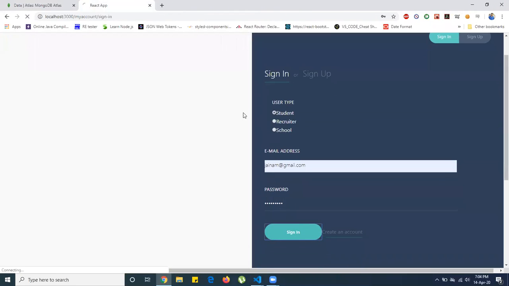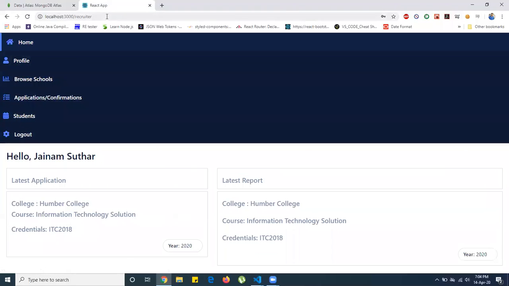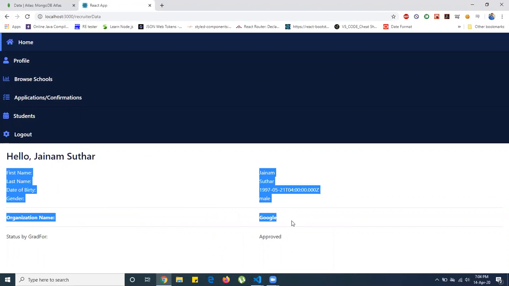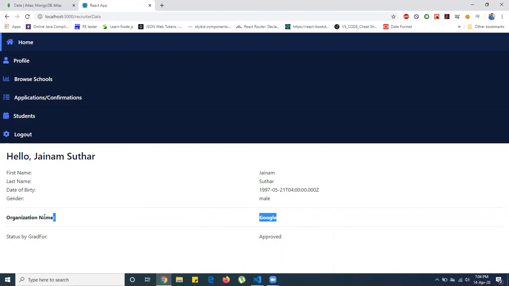Okay, so let me log in, and yeah, this is the recruiter dashboard. With home and profile, the recruiter will be able to browse schools, see the applications submitted, the list of students which are associated with the recruiter, and log out. Here you will be able to see the latest application done by him and the report, whether it was confirmed or rejected, or the status of the application. If I go to profile, the recruiter will be able to see all the information and the organization name.